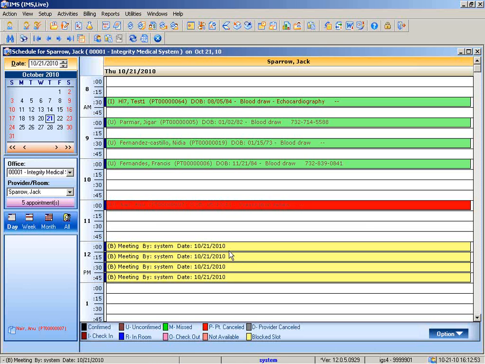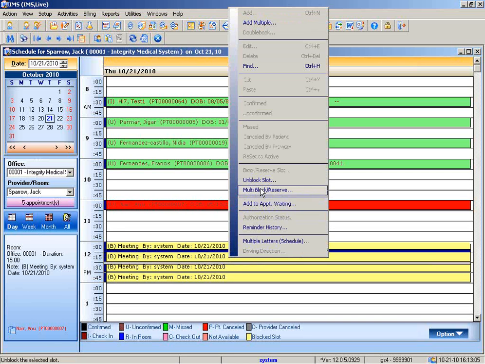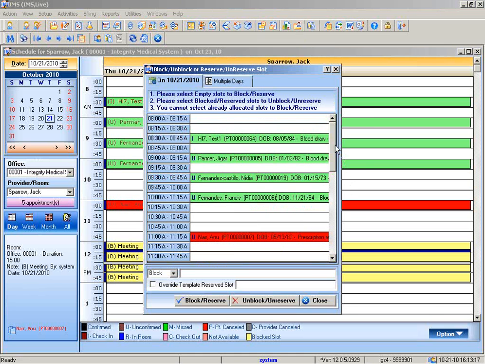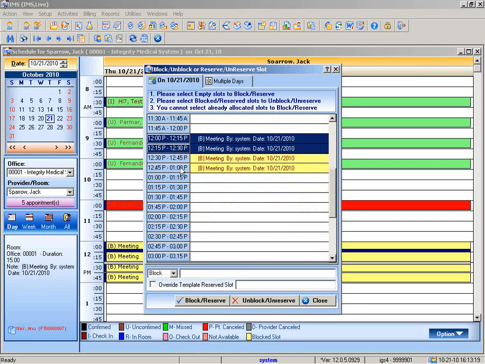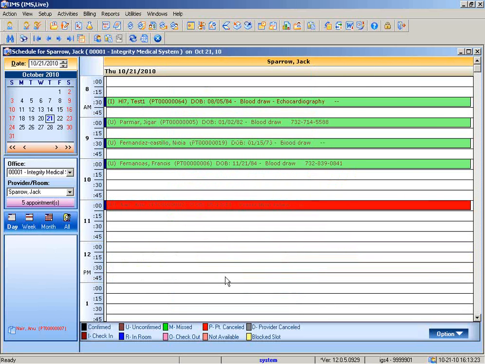If you want to unblock them again, you do the same thing. You go to multi-block reserve and you can unblock them. Now even if you try to double click, nothing's going to happen, right? So if I want to unblock, this single unblock slot will just unblock single slots. If you want to unblock all the slots in one go, go to multiple block reserve again, select the time slot and click on unblock reserve, and there you go, it disappears.